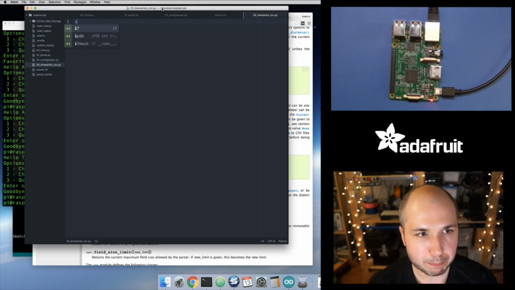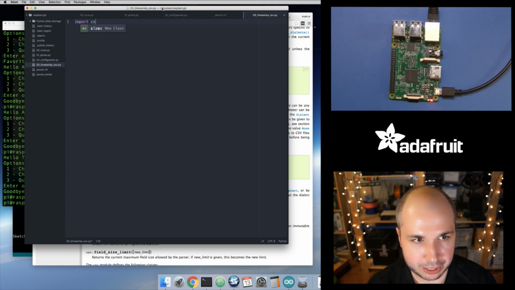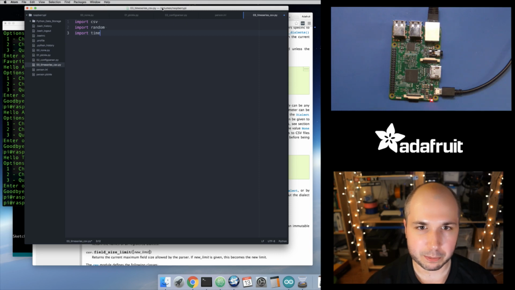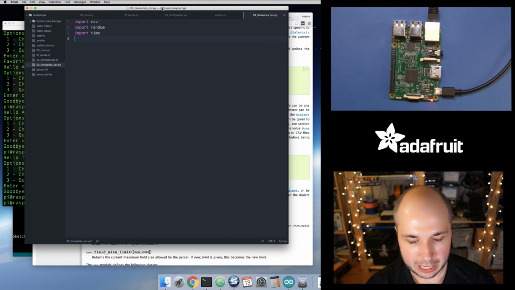First, I need to import the CSV module, and then I'm also going to import the random module and the time module, because I know I'm going to need to delay for a second. Basically, in this program, I'm just going to have it generate random sensor readings every second and write them to a CSV file. And because I've done this before, I know that I need to import datetime to get a nice, easily printable date time value for this. So, in my main loop, I'm just going to dive right into the loop. It's just going to run forever.